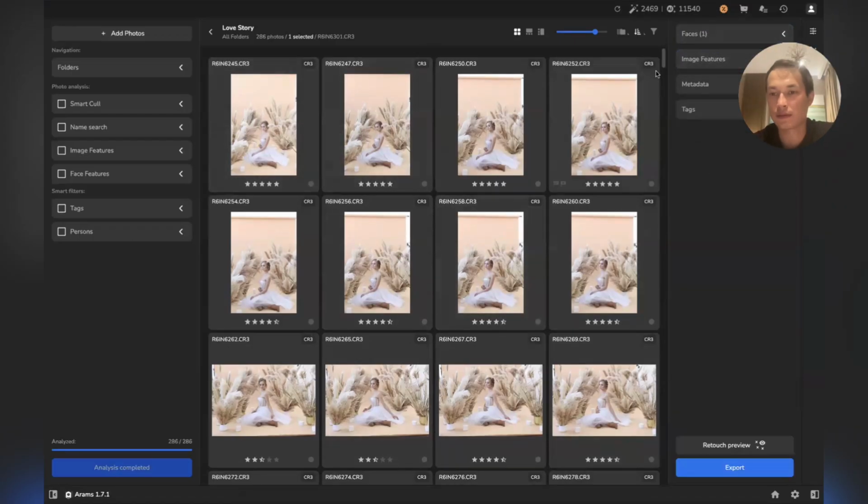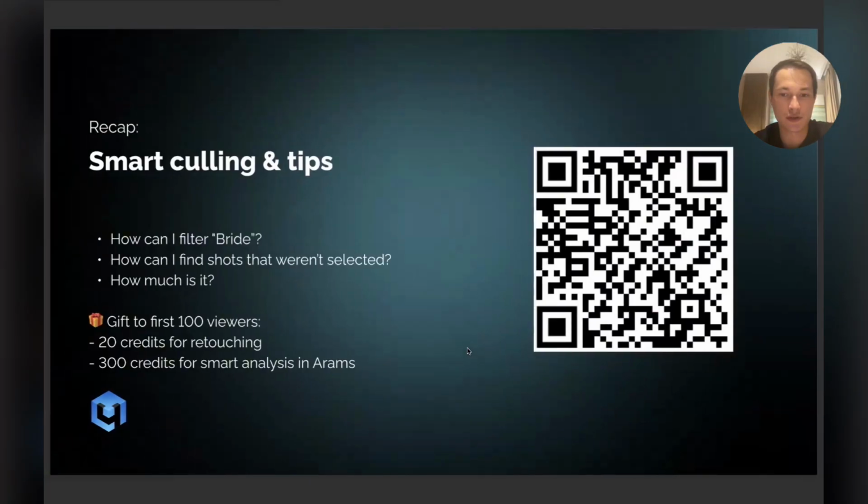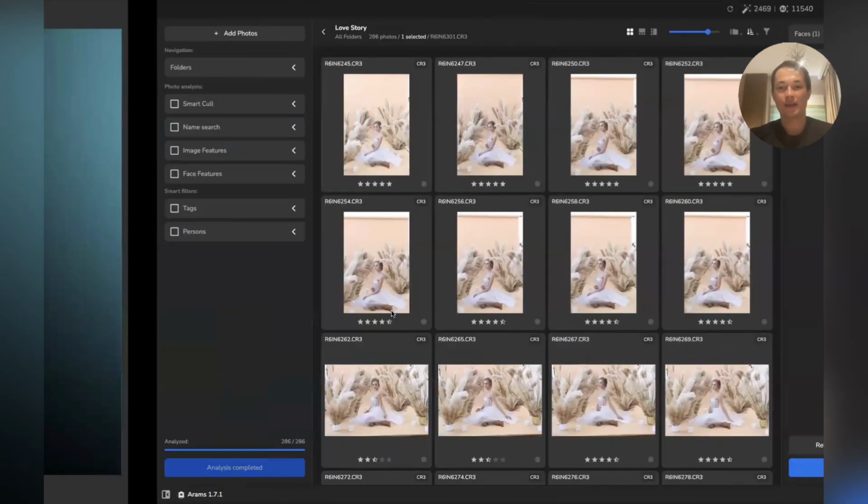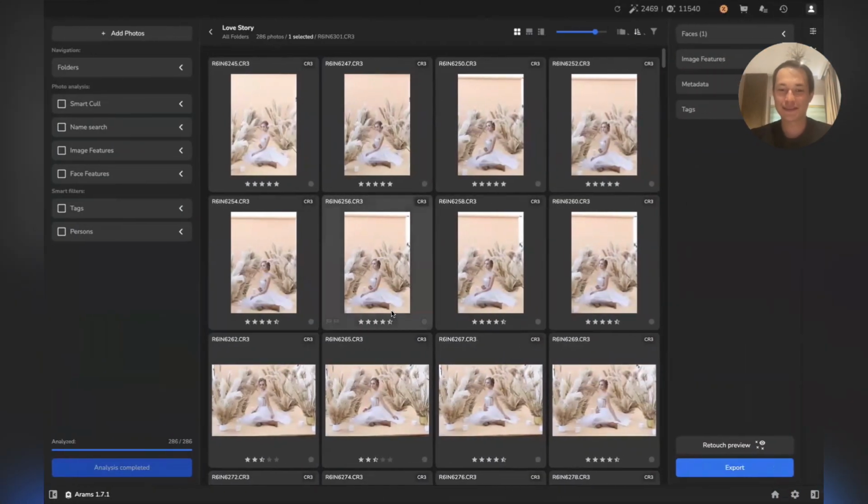Okay, so let me change. The problem: you have tens, hundreds, or maybe thousands of images that you'd like to retouch, and that can take lots of time. For example, if I retouch an image, I can spend 10, 15, or maybe 30 minutes. I'm not a super professional retoucher, but I understand the basics and I know what I want, but usually it takes lots of time per image.